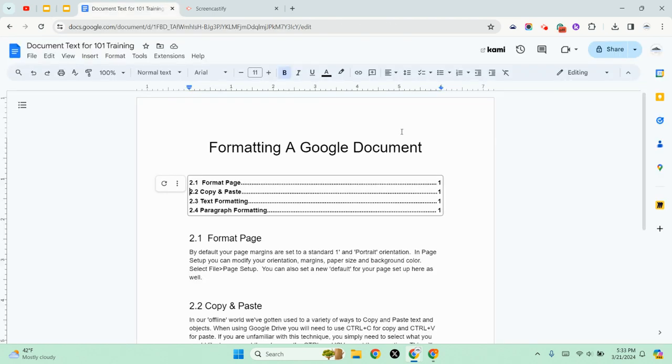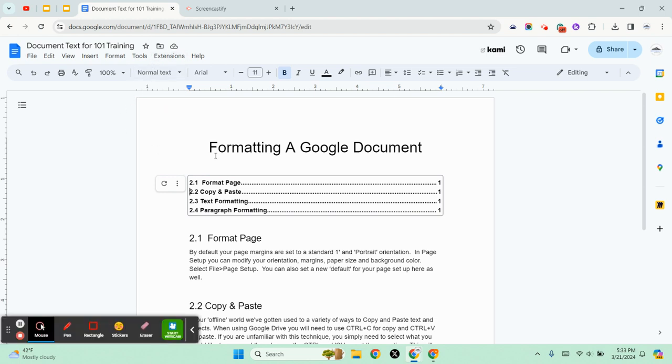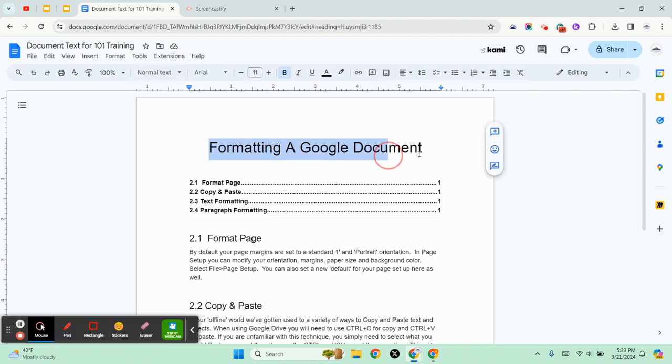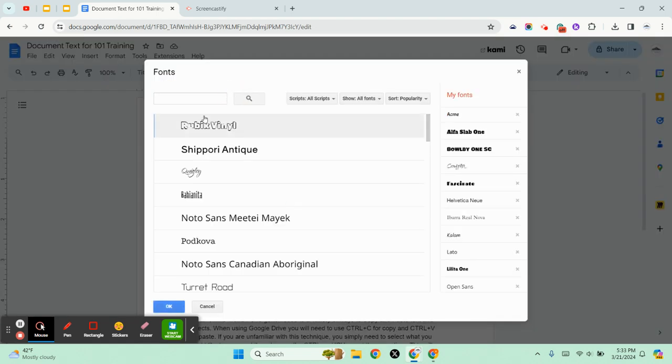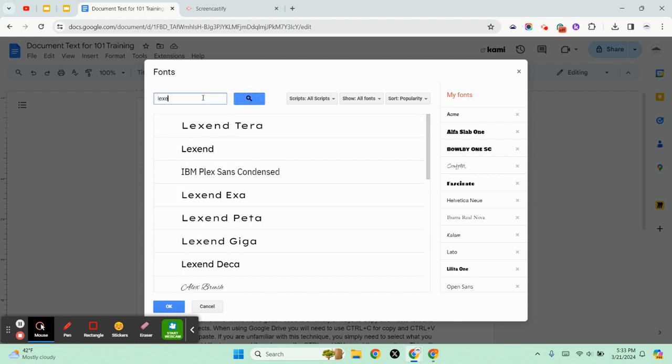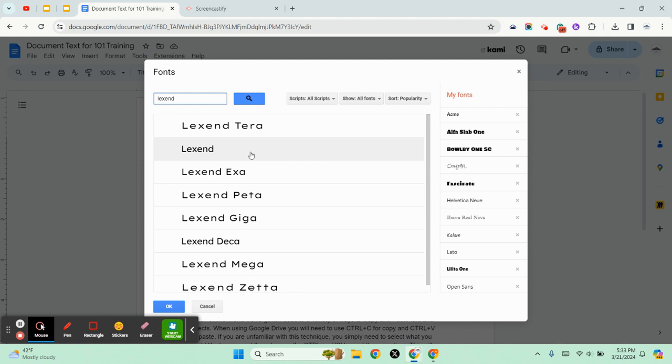So the quick and dirty, for those of you who want to get to the point and move on, you're just going to highlight what you want to highlight, and you can choose from your list or you can search for more fonts. So in this case, we can search for Lexend and go ahead and select it and add it, okay?